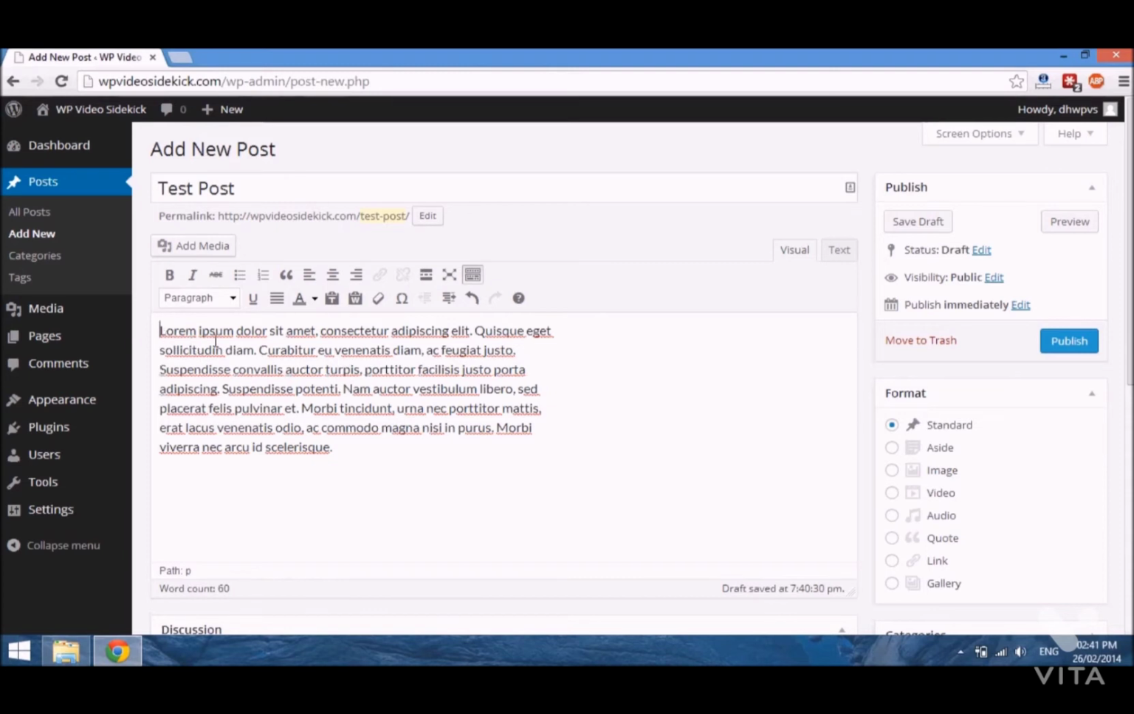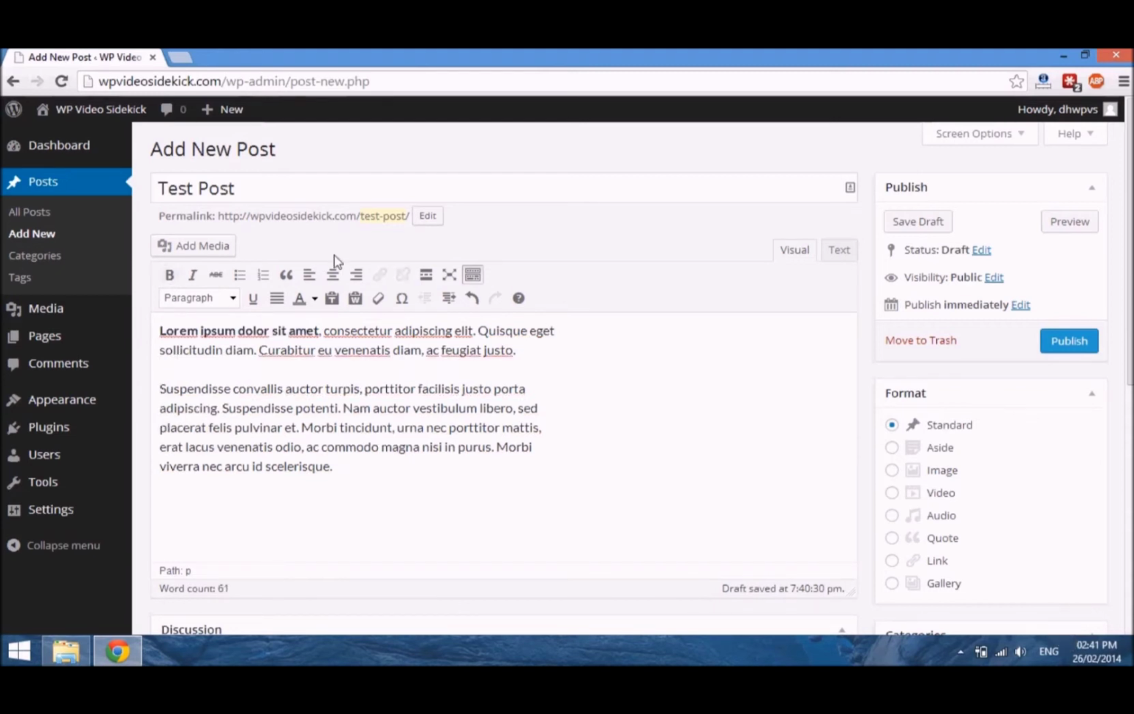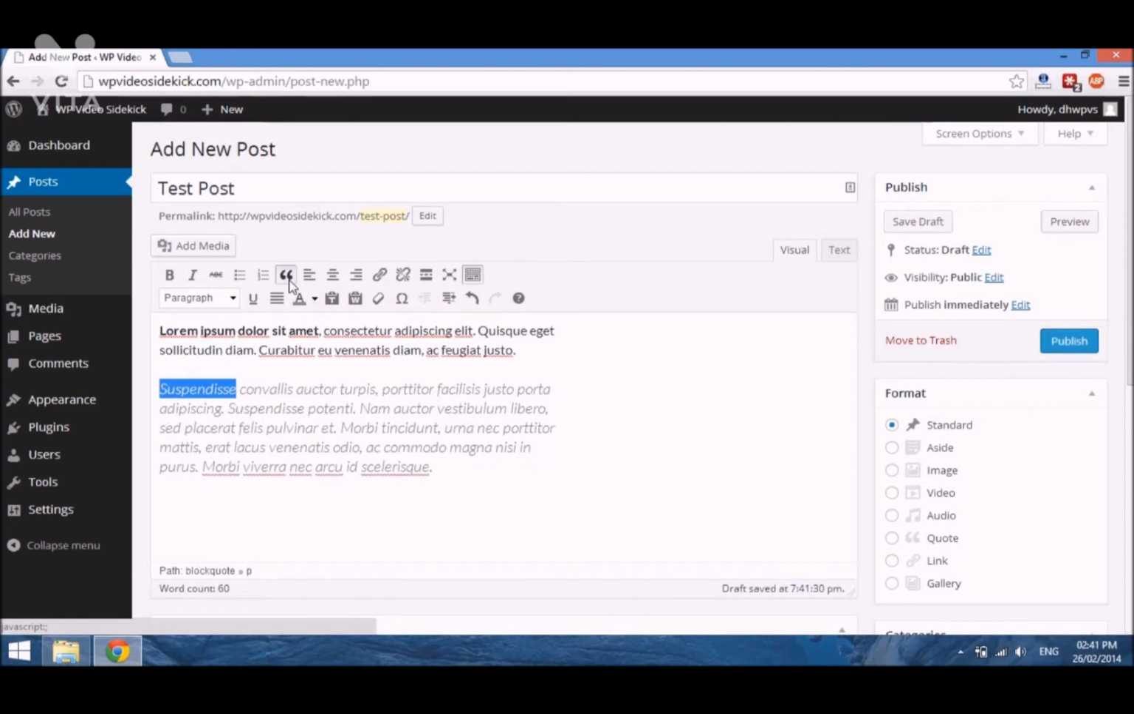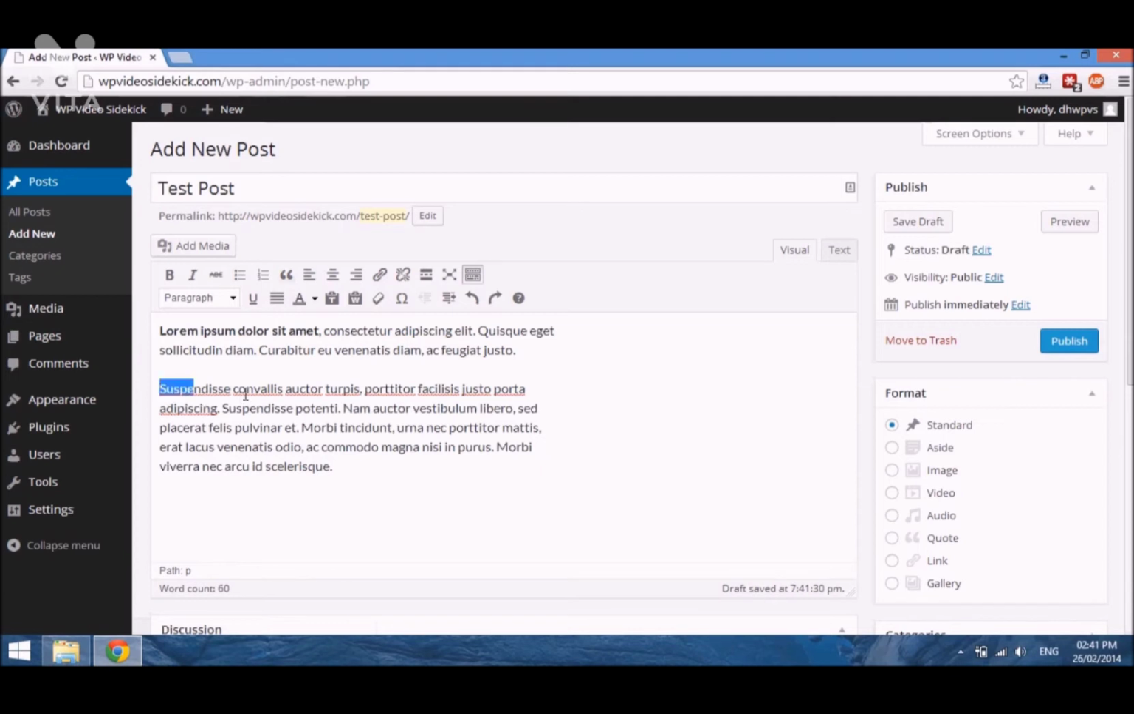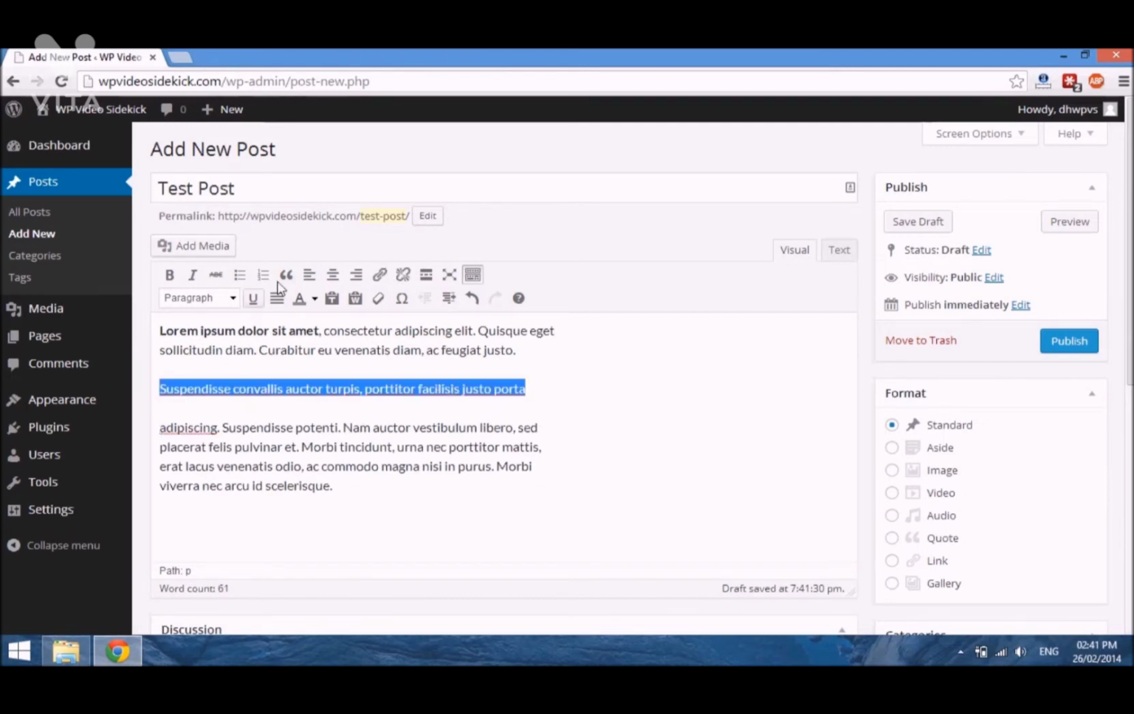So very quickly, I'm just going to go and just highlight some text, make it bold, highlight some more text, and let me undo that. If I wanted to make this entire line a quote, then highlight, use block quotes, and last but not least, let's add a link.